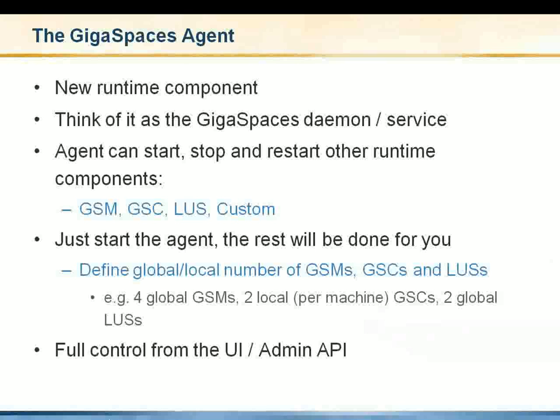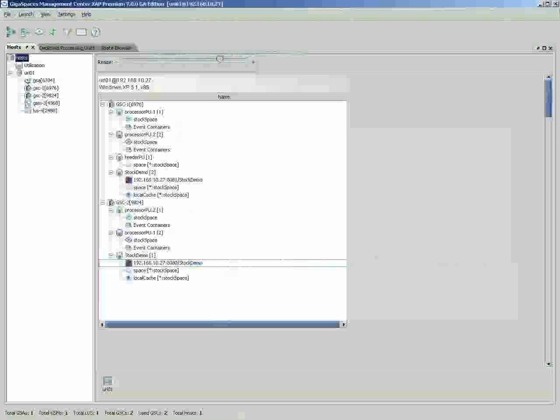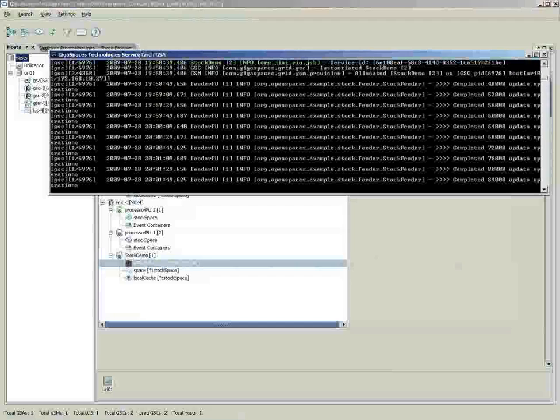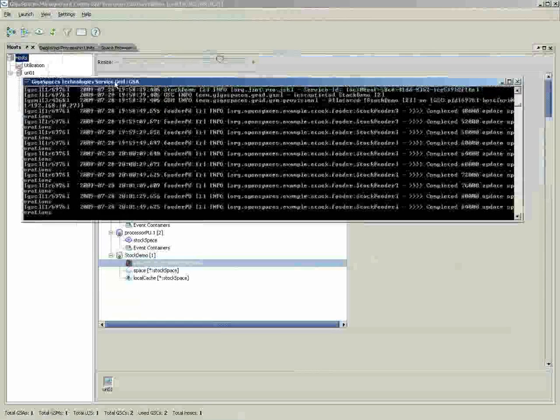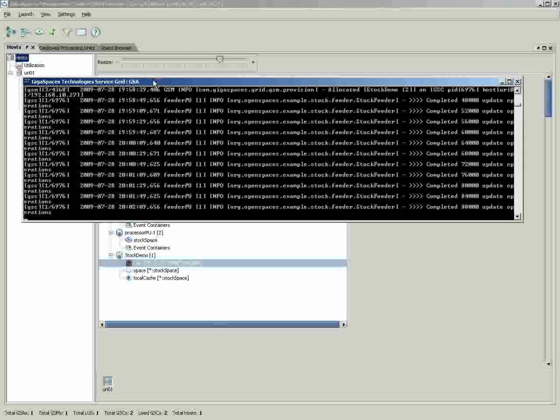Let's have a look at how the GSA actually works in action. So in our case, when Uri showed the system, as you can see, there's a single process here, that's the GSA that is running. It actually forked 2 GSCs, 1 GSM and 1 lookup service. Of course, if we added another GSA, then they will add their own GSM and lookup service because we have to maintain at least 2 globally.